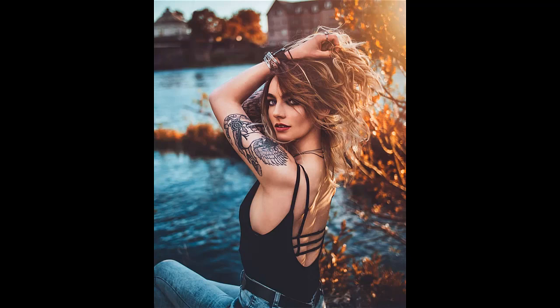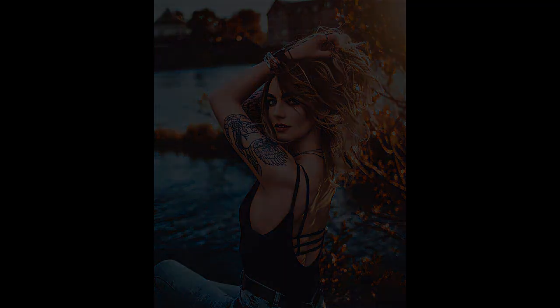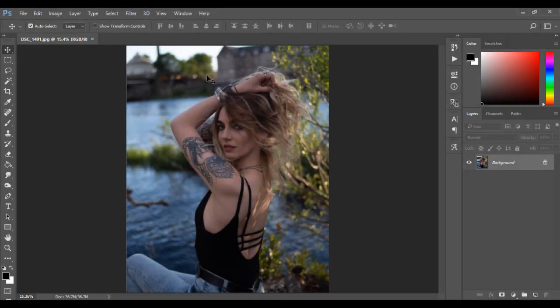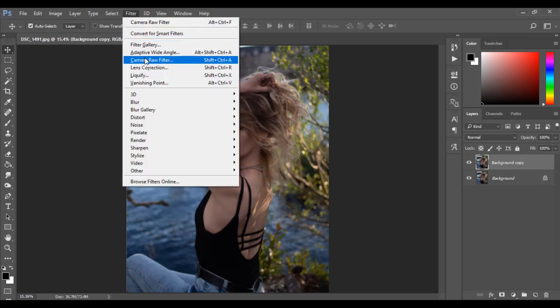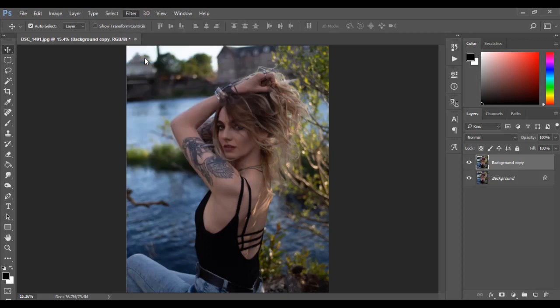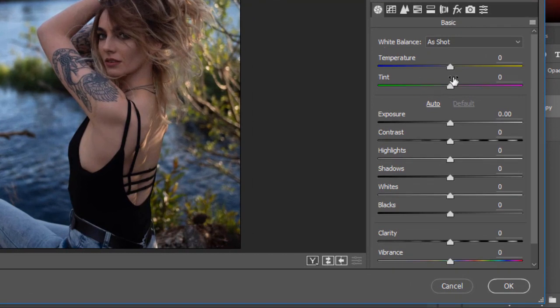Today you will learn how to make portraits look awesome. First of all, duplicate the layer. From Filters menu, select Camera Raw Filter. Then apply these Camera Raw Filter settings.